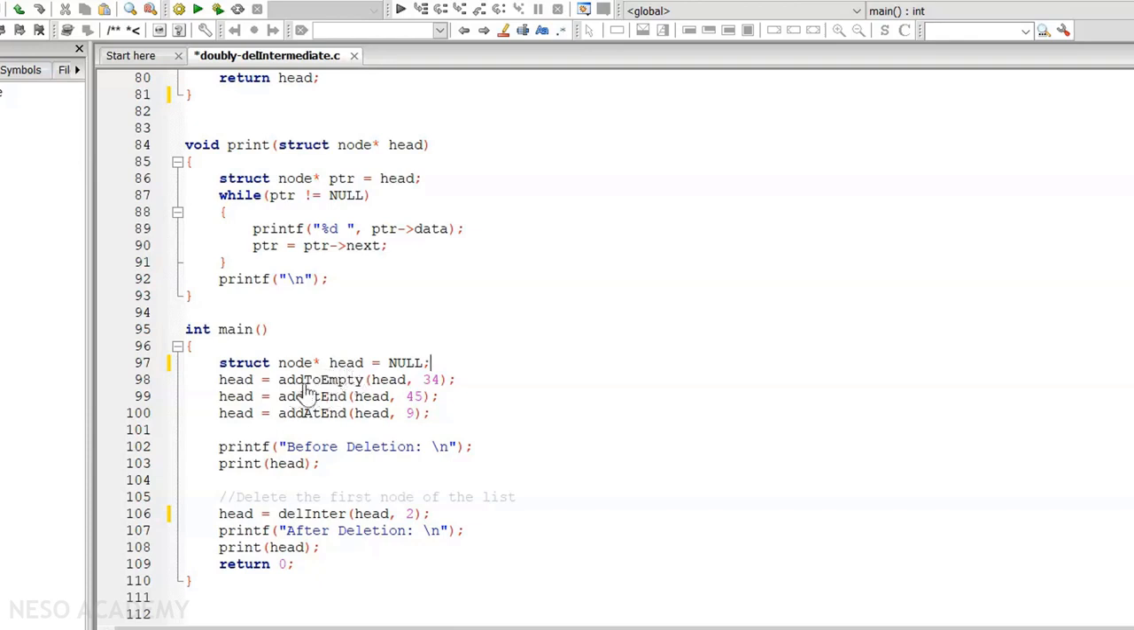Then we are calling add to empty function, add at end function twice so that we would be able to create a linked list. So a linked list is formed in which the first element is 34, then second element is 45 and third element is 9. We will print this message after that, before deletion, and we will call print function, and with the help of print function we will be able to print all the elements of the linked list. That means 34, 45 and 9 will get printed on the screen before deletion, right?